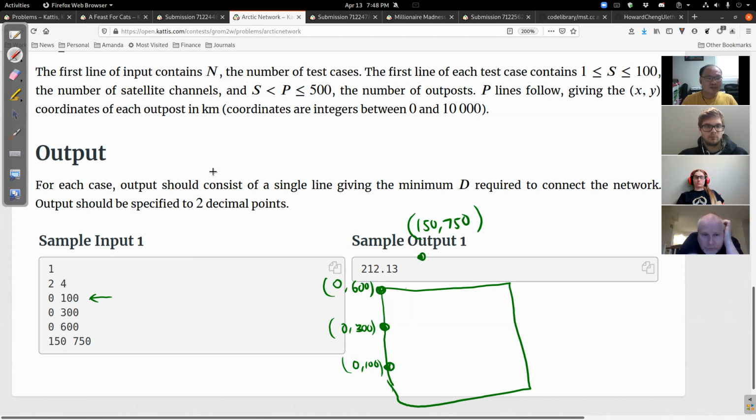You have 4. What is this? 4 is the number of outposts, so 4 of them. And you have 2 satellite channels. So what does that mean? Satellite channels allow you to connect. Each satellite channel allows you to connect a pair, no matter where they are.